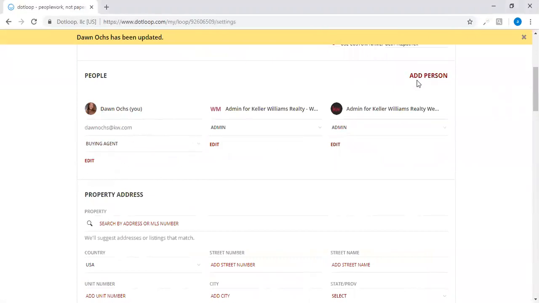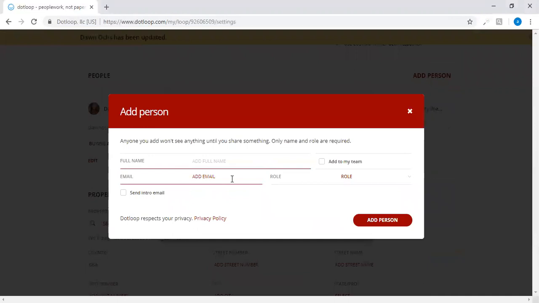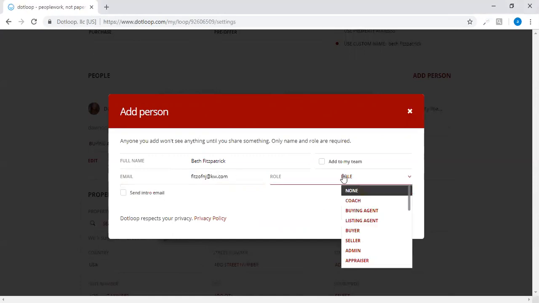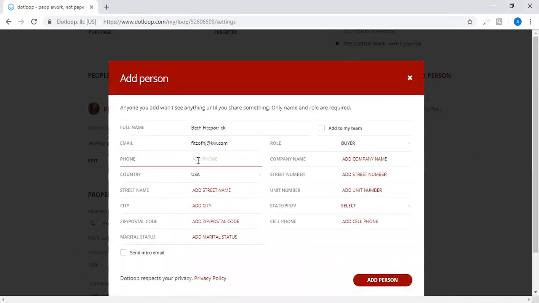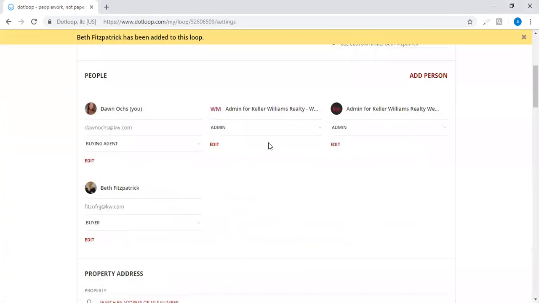You'd also want to add a person, so I'm going to add Beth Fitzpatrick, and her email address. And the role, she is the buyer. Okay, and if you have the buyer's current address information, you can add it here and add the person. So now you have a buyer and you have yourself.